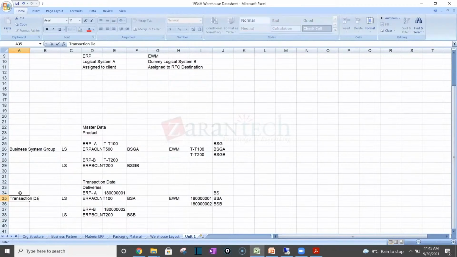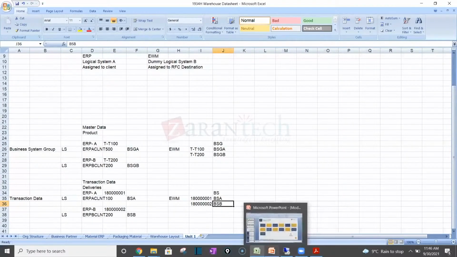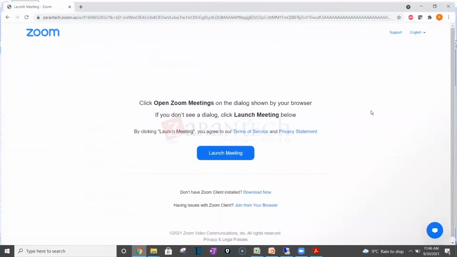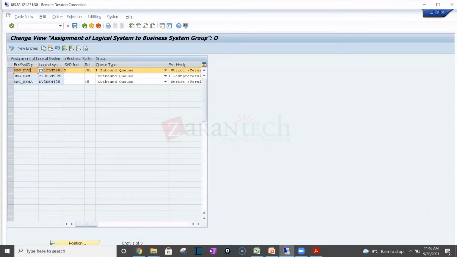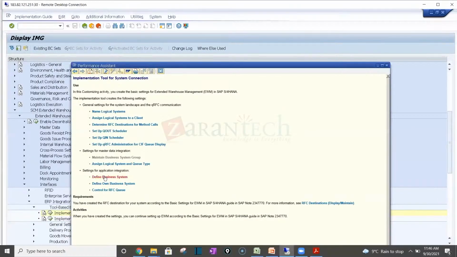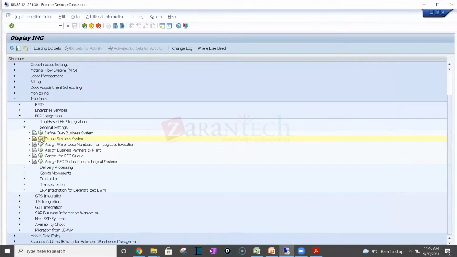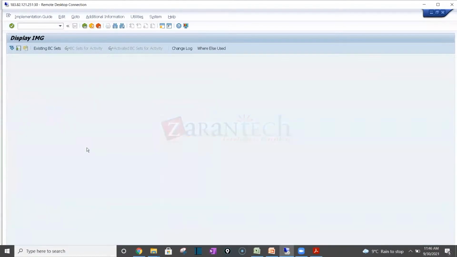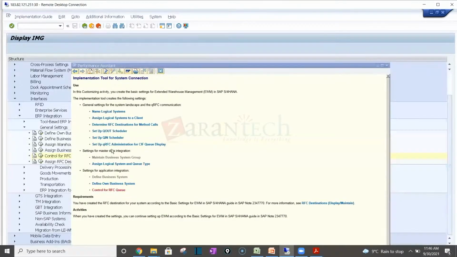So I'm just going to show you an inbound delivery where you can see the business system, and we'll see what business systems are configured in our embedded setup. It's purely straightforward. There is just one system and one business system group. So here there is a business system. Yes, this is the business system in our client, DV2 400, and then it is assigned to a logical system here.